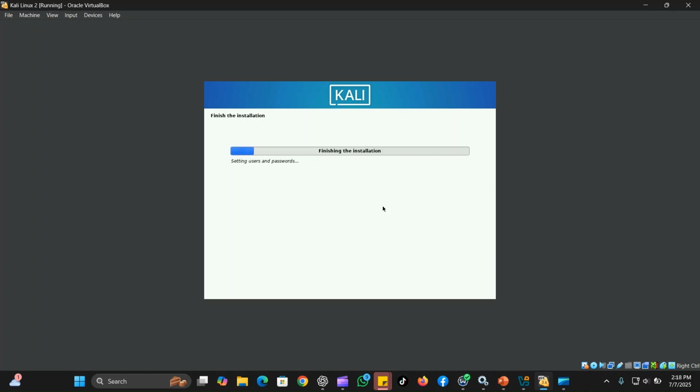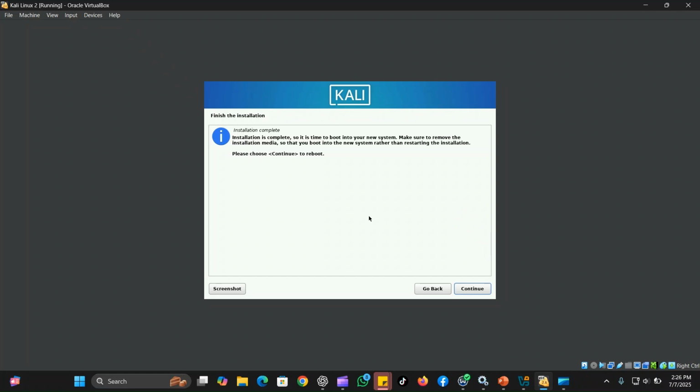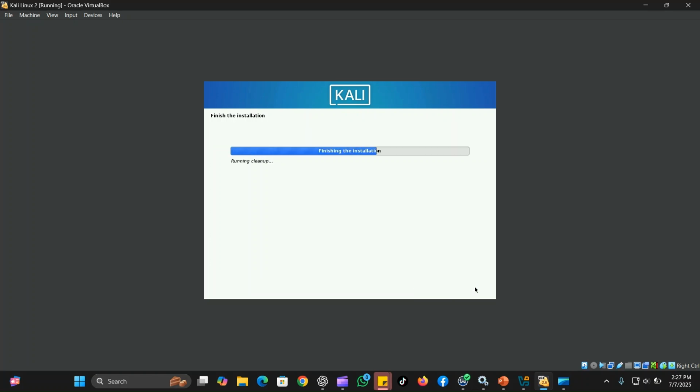All right, the installation is finishing. Now the installation is complete. We are going to click continue so it can reboot and then our Kali Linux should be up and running. Give it some time. It's cleaning things up.